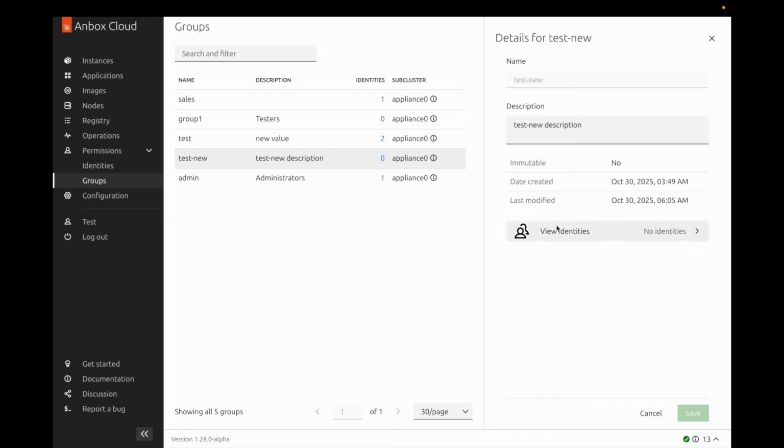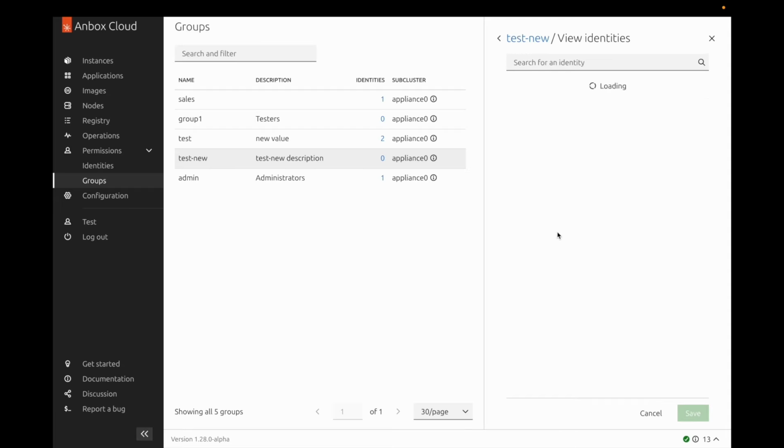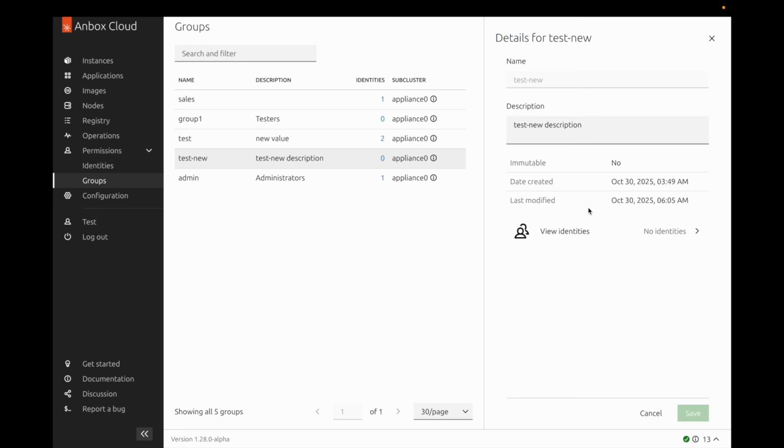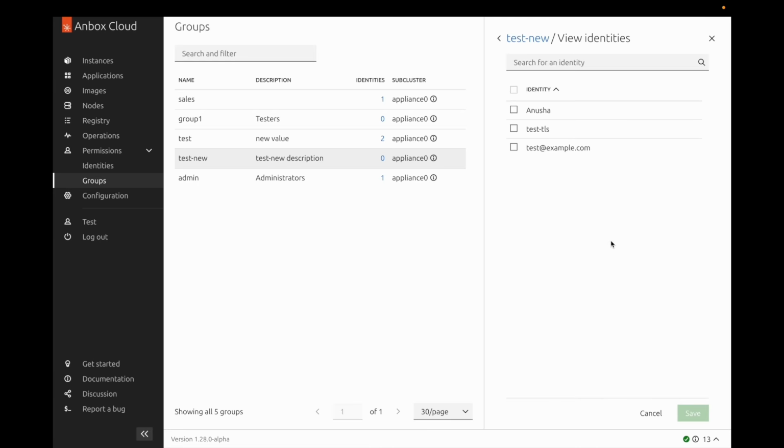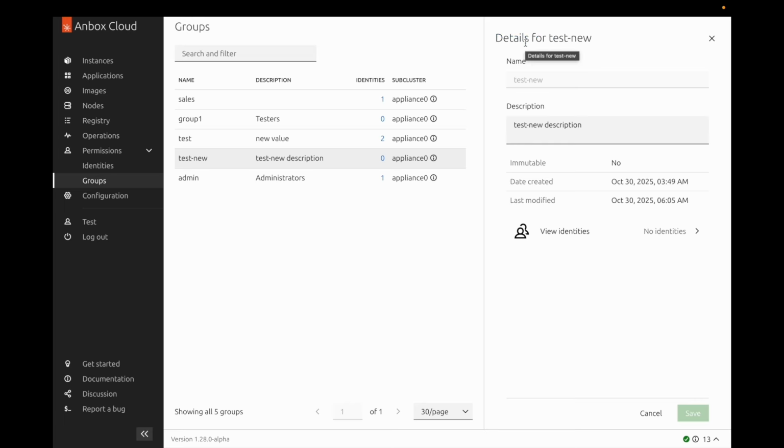You can also view the identities that belong to this group. And currently, as you can see, none of these identities have been selected. Now, in this release, modifying group memberships must be done via the CLI using AMC. So you cannot modify identities' group membership here. You could definitely do it on the identities page, but not on the groups page just as yet.